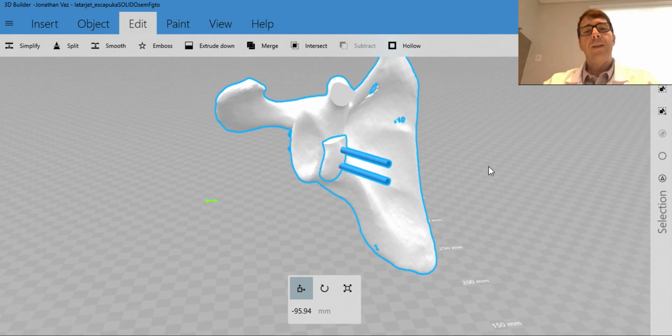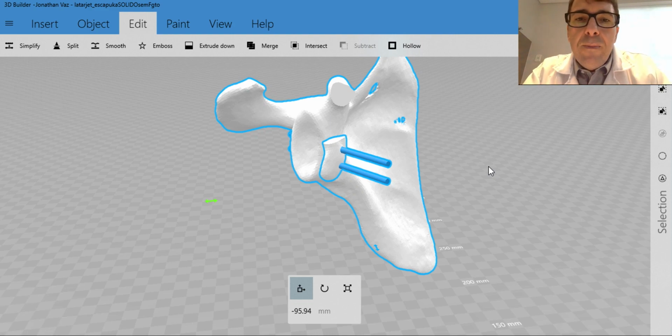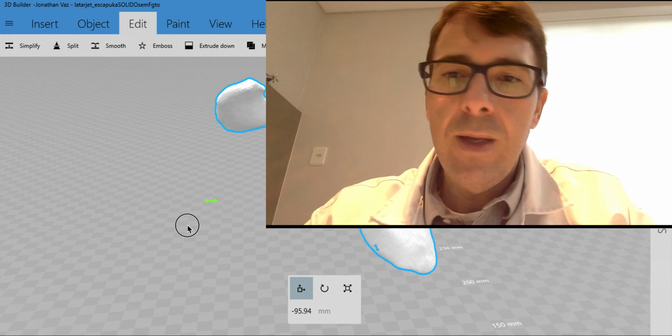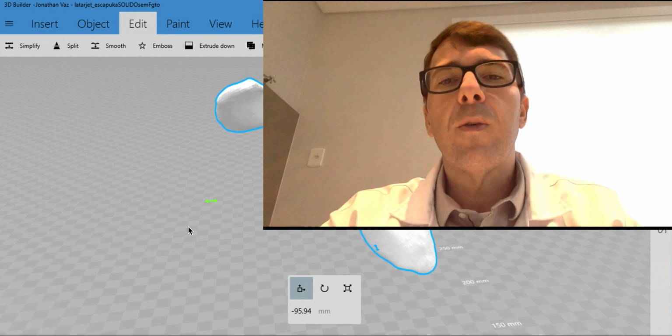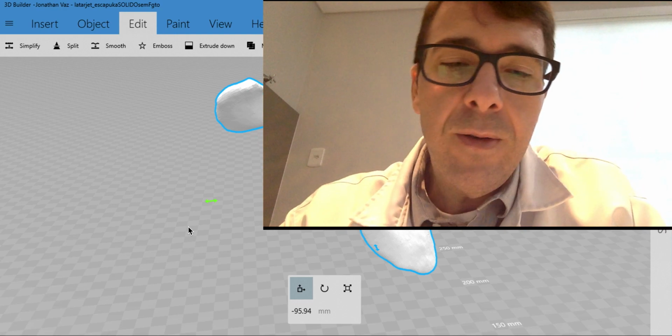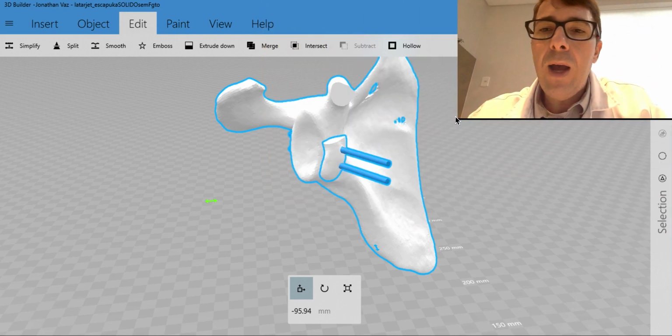Okay? So this is it. This is a very simple way to plan our surgeries, to plan an osteotomy, to plan position and screws. We can even create guides. Okay, I'm going to show you how.